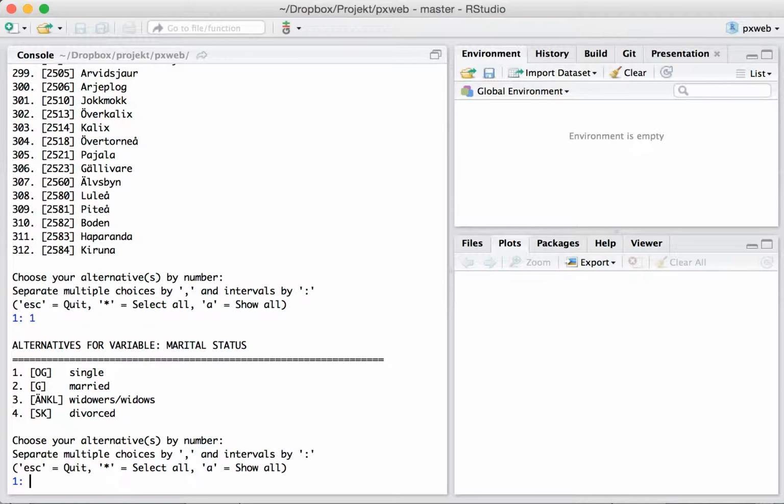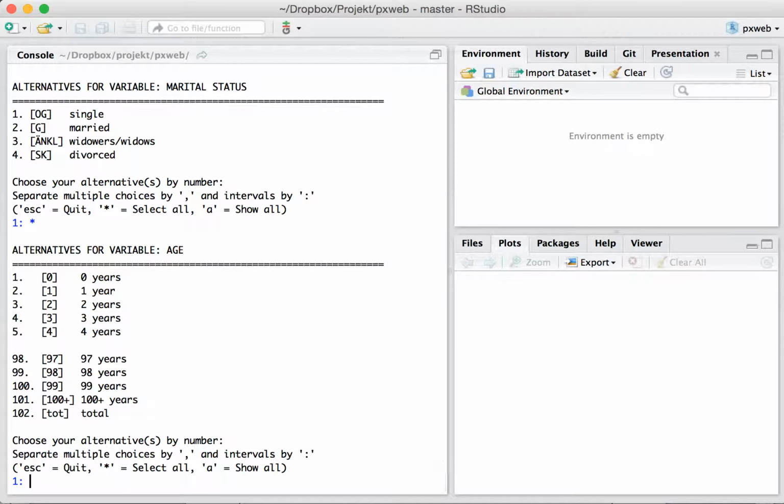The second question is marital status, and I'm interested in all of these. I would like to aggregate them later on. So to choose all, I use the star symbol. And the same for age, but here in the API, you can also choose the total directly if you would like to. And I would like that, so I choose 102.